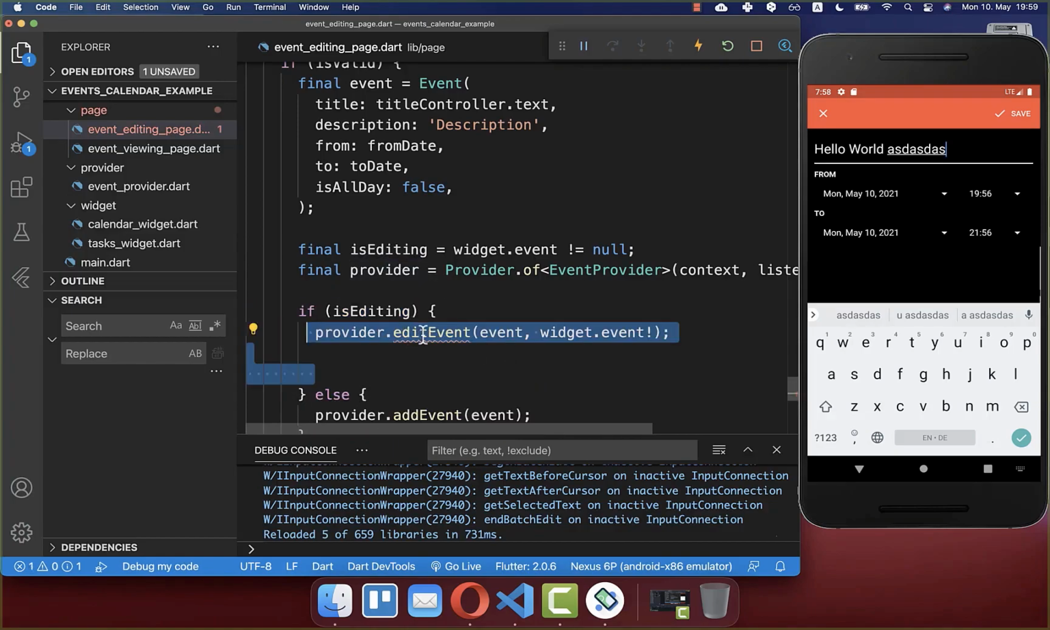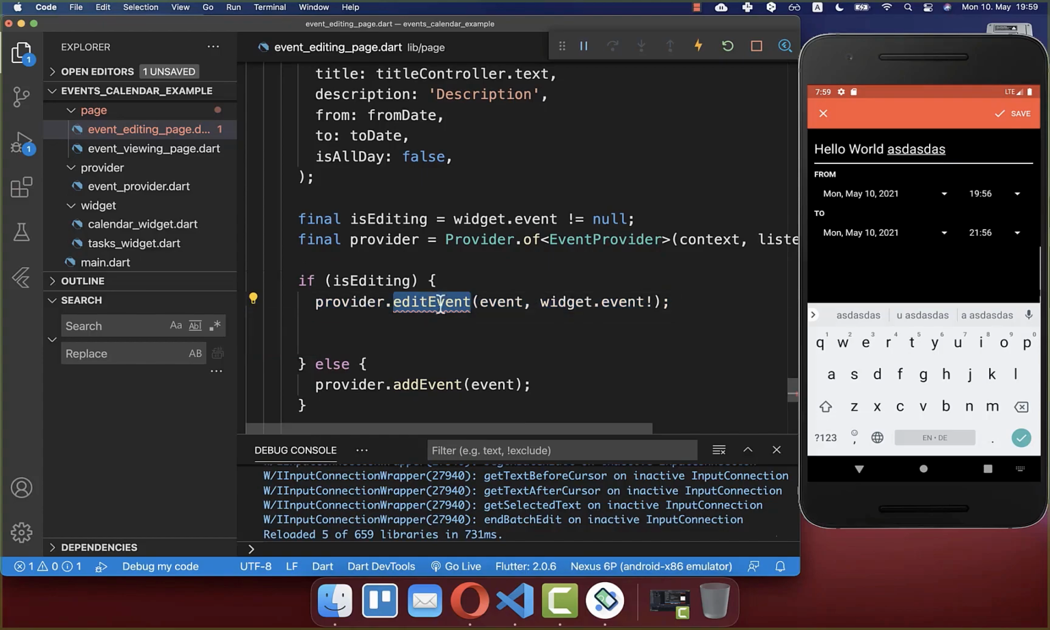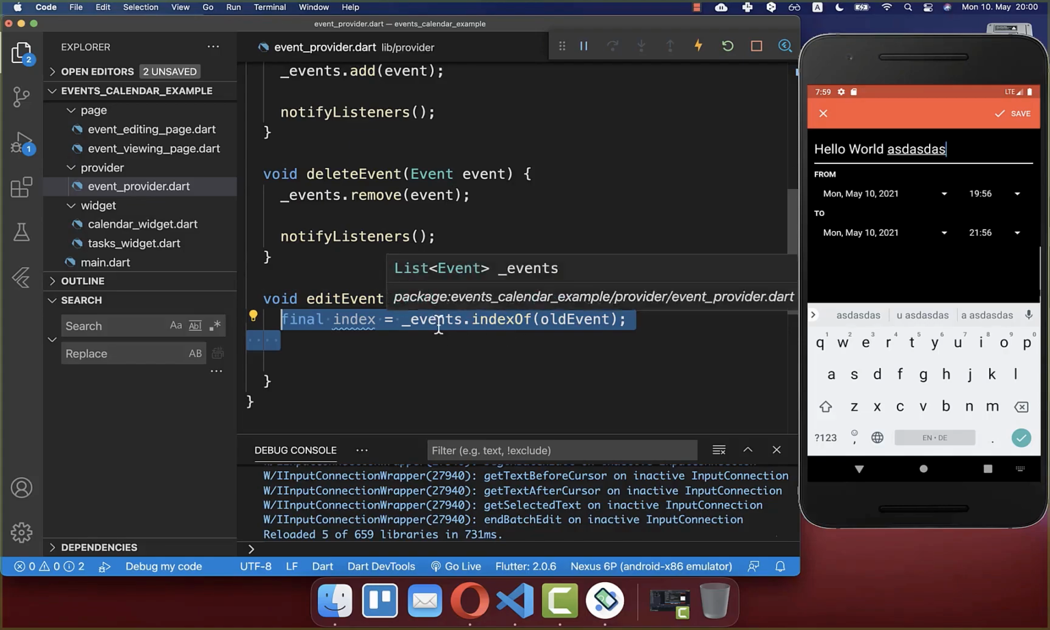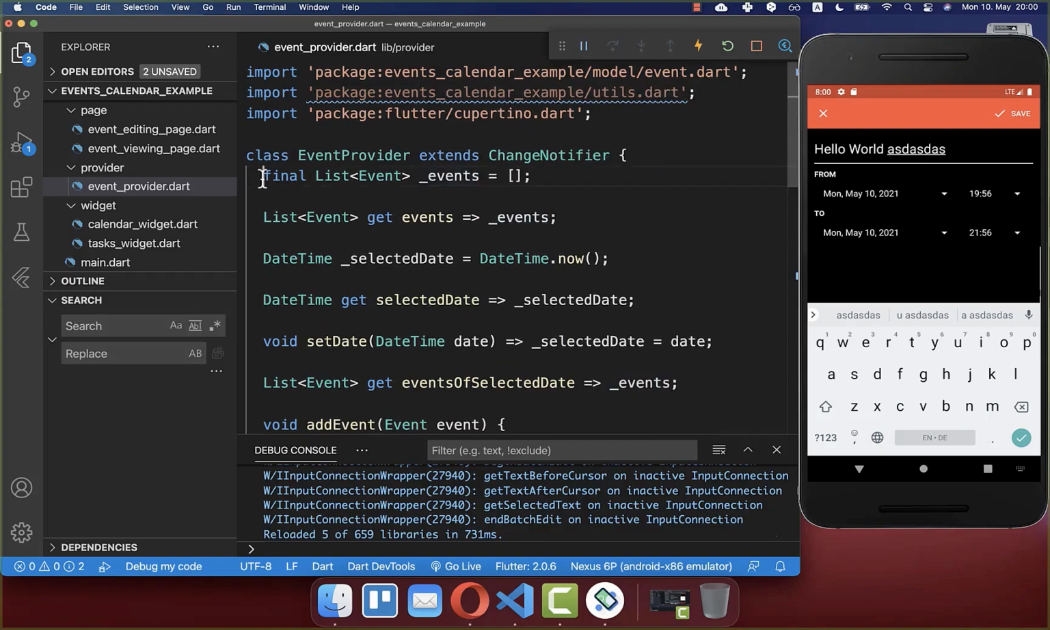Instead, we want to edit our event, and therefore we want to create here a new method where we put then our new event inside and also the old event. And lastly, we also want to call navigator.pop so that we pop our current page. And now we only need to create this edit event method. Therefore, we go here to our provider. And here we want to add then this edit event method where we get then the new event and also the old event. And based on this old event, we want to find then our event index here inside of our events list, which we have stored here in our state.